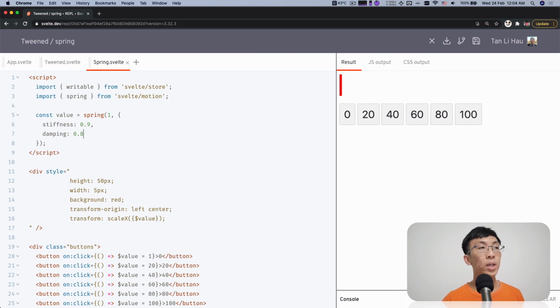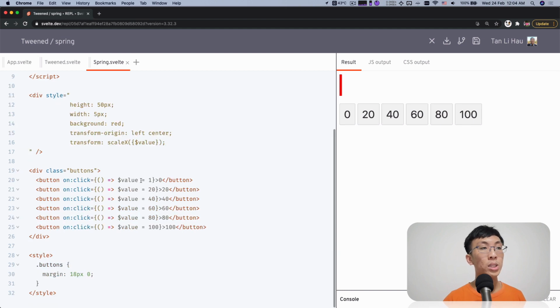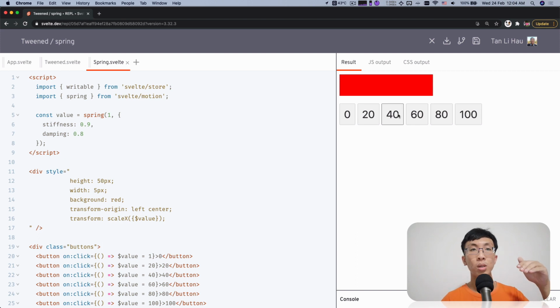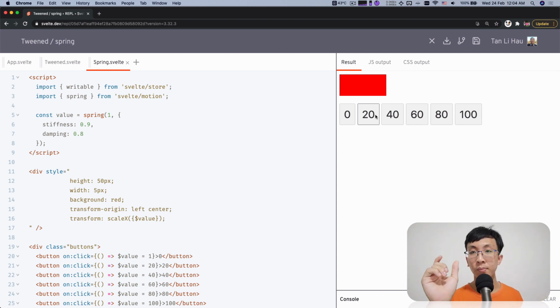So these are the two values that you can play around with for spring. And over here we set the value, right? When you set the value, it will move to that target value. But sometimes you want to move to that value without springing to that target value. So how would you do that?